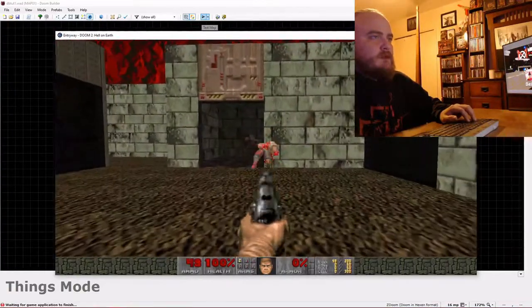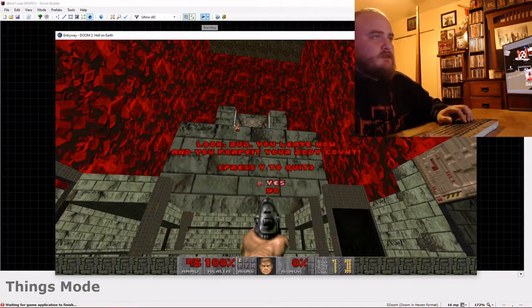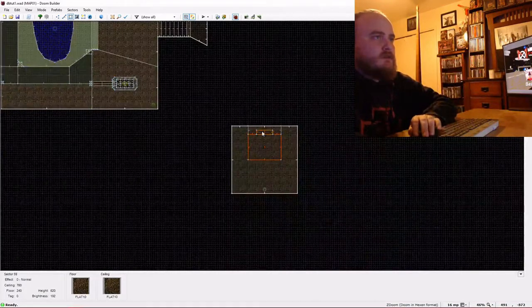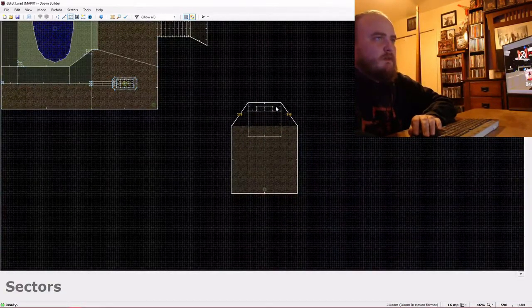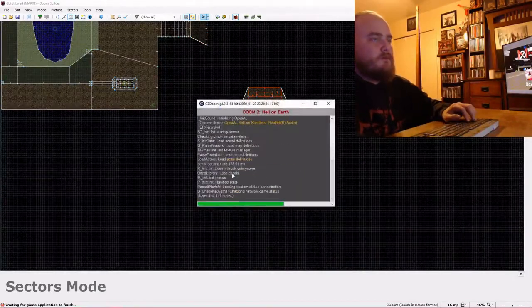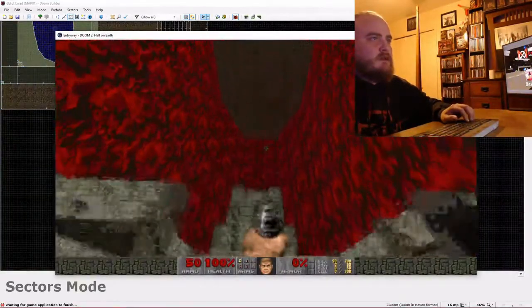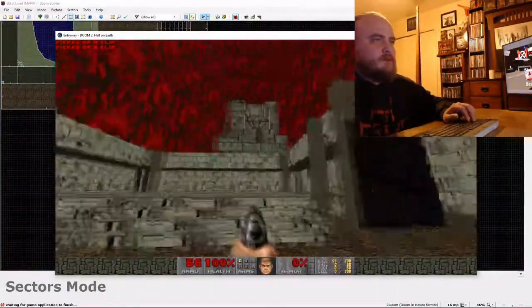We can make it like a tower. See what we're doing? So why don't we stretch it out? Let's take this whole sector and stretch it out. Now we give it even more depth. See? Look at that. That looks awesome. That looks great.